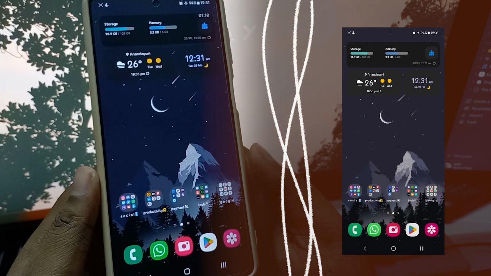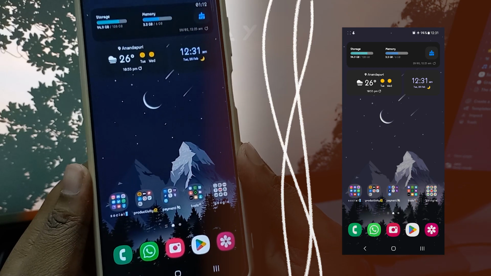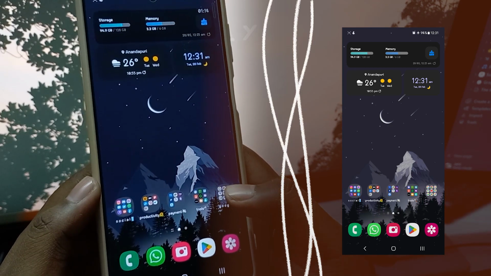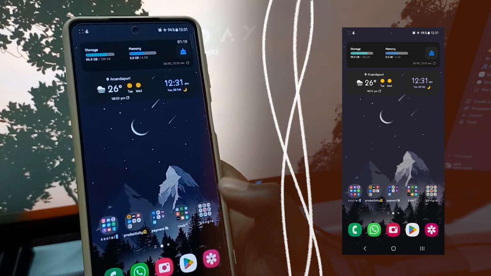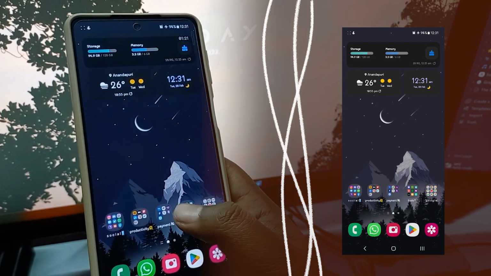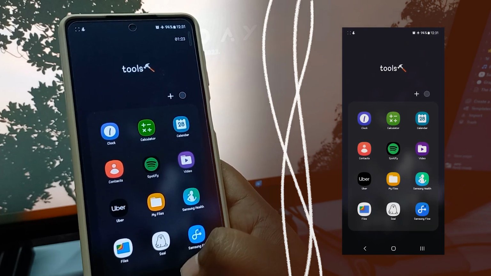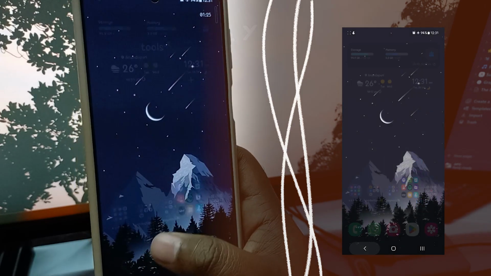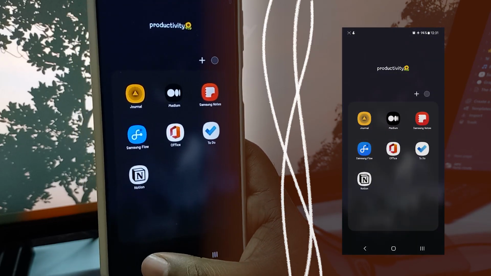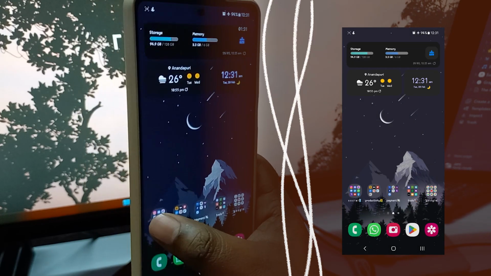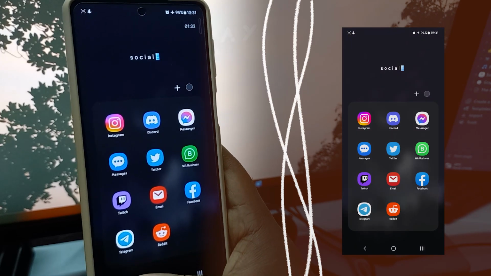So I've set up my home icons. You can see I have the Google folder at the same place, because I use multiple phones and it comes at the same place. And this is the tools one. These are all the tools I use, like payment stuff, a few productivity apps, and my social accounts.